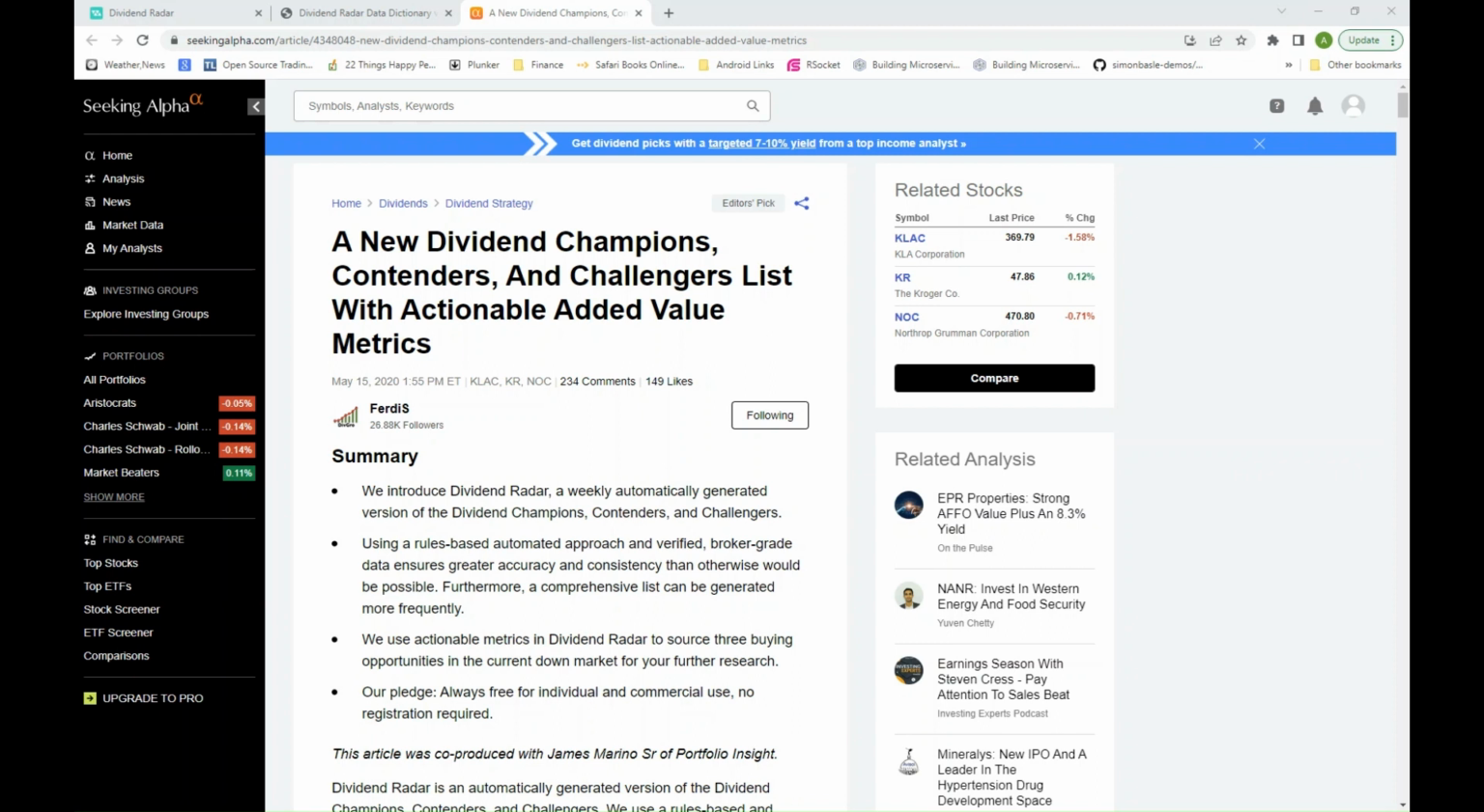I'll take a look at the Seeking Alpha article now. It is from 2020, and it goes into detail on how the data is sourced. They also walk through an example of using this data to find actual actionable buying opportunities. So I'd recommend giving this article a read.